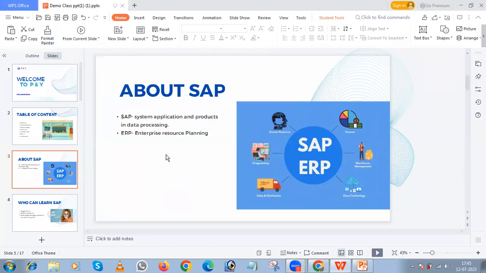So what is an ERP? ERP is enterprise resource planning. It is an integrated management of core business processes, often in real time, mediated by software and technology.